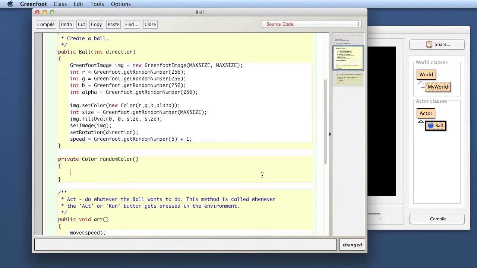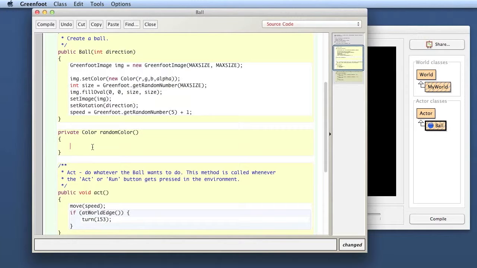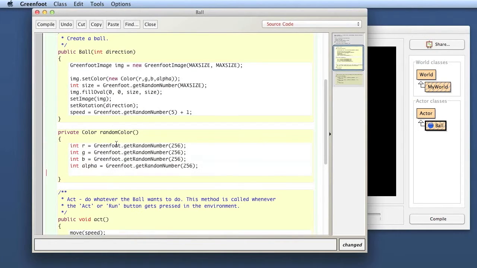I move all this code here into it. So here, that code I delete here and I put it here. So the generation of all the random numbers for the red, green, blue values and the alpha value I put here, and this creation of the color I delete here and I put it here.